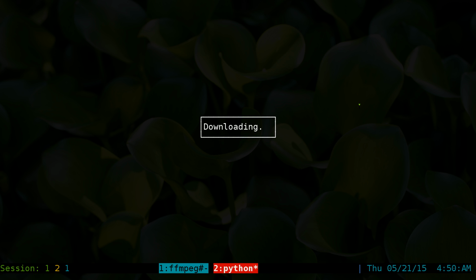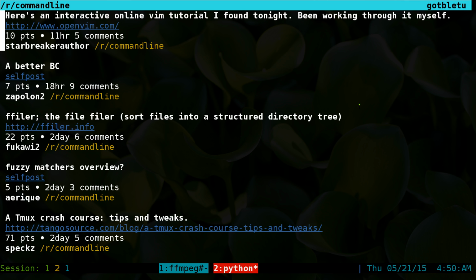And I set it up to connect to my account and also load the command line subreddit. So up top here, you can see that we're in the command line subreddit, and you can see that my name is up top here. If you have your username and password set up, then it'll automatically log in and all that. As far as using this program, not that hard.